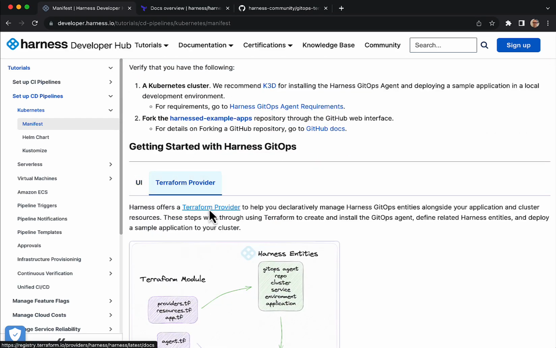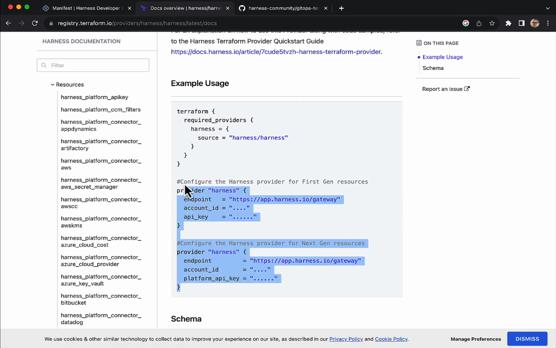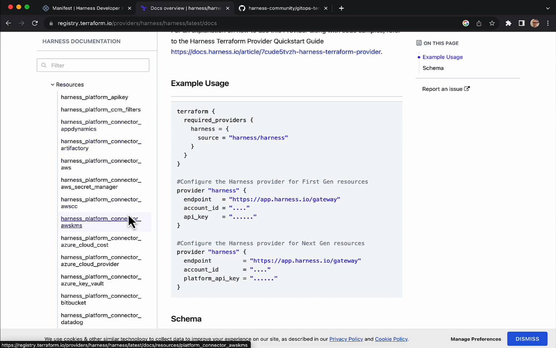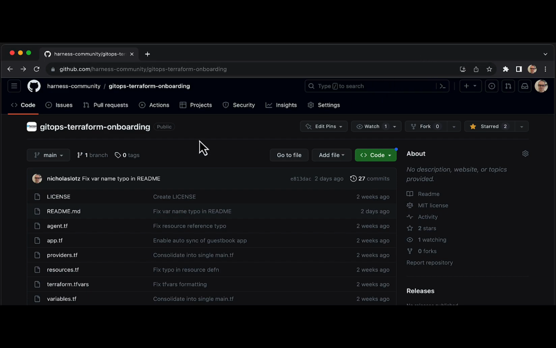We'll be using the Harness Terraform provider to provision the same Harness and cluster resources you could also set up using the UI. Now, to get you up and running quickly, we've set up a project that defines the resources specified in the tutorial, so you won't need to write much Terraform code from scratch. Step one, then, is to clone this GitOps Terraform onboarding project.